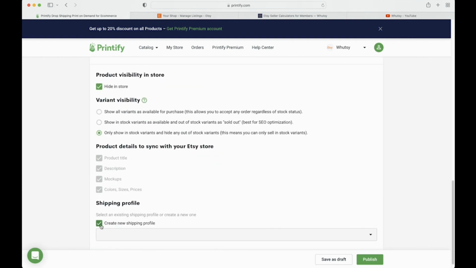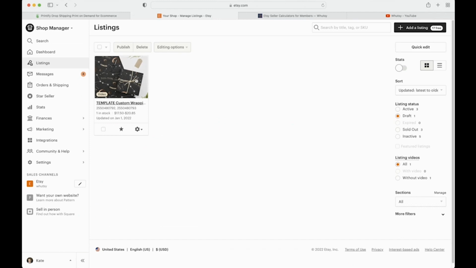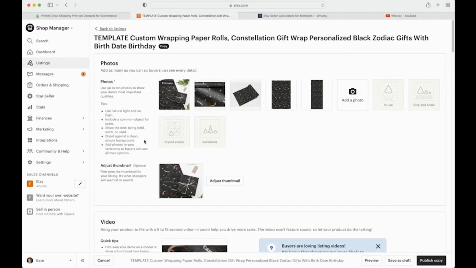We uncheck the shipping profile. And why do we do that? Well, we already have a shipping profile for this. And actually, I'm not even going to publish this. I'm going to click Save as Draft. So it's not even going to be going into my Etsy shop, okay? There's no need to, right? Because I copied the listing here. So if I make a copy of this, this is my new listing.